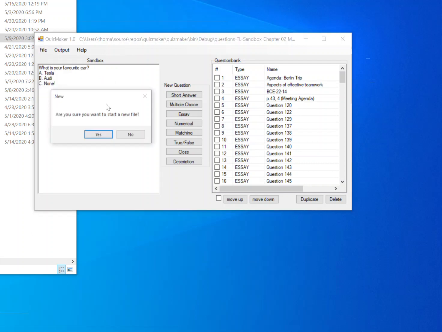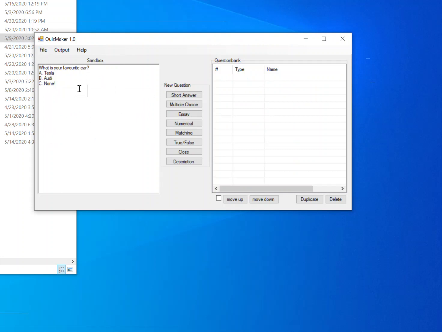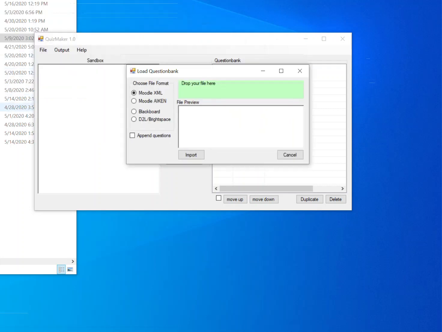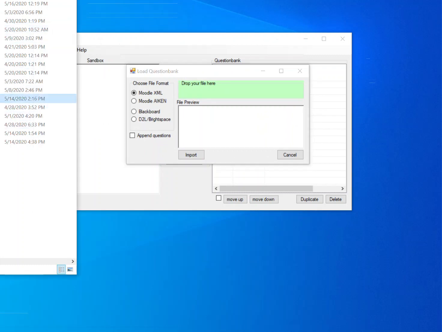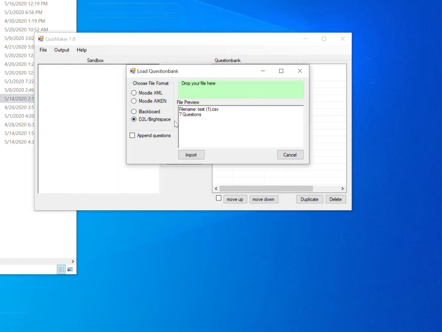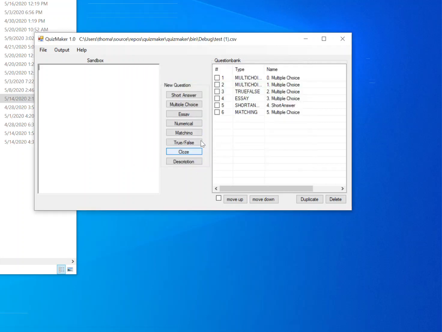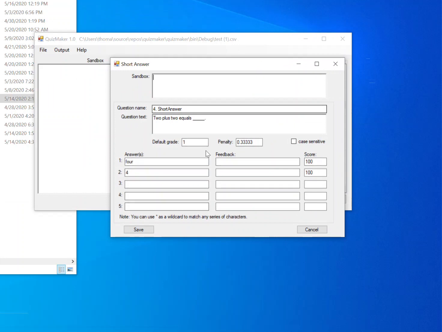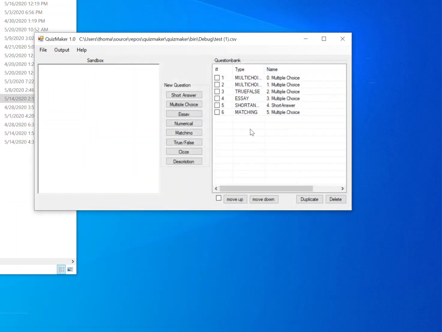Let's delete all this. Let's start a new file. Can also delete that. Let's import, just for fun, let's say, what kind of text can we take? Let's take this. So this is not a Moodle XML file. It is a Desire to Learn file. Import those, and here we go. Right. So here are questions that I imported from Desire to Learn.